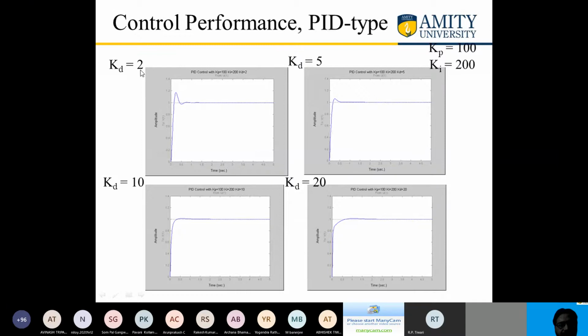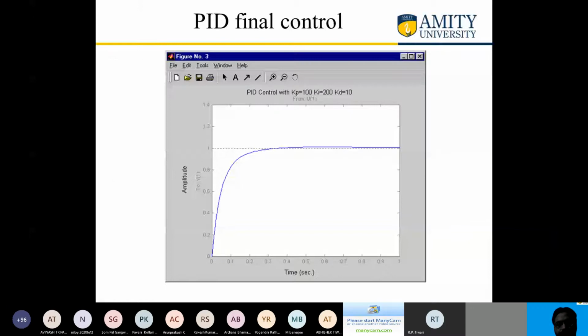And now we have added the derivative control. So 2, 5, 10 and 20. So you can look at this overshoot is reducing as we are increasing the derivative gain. The rise time has also improved in comparison to the previous graphs. And that is what the transient response means. So we use a combination of PID.